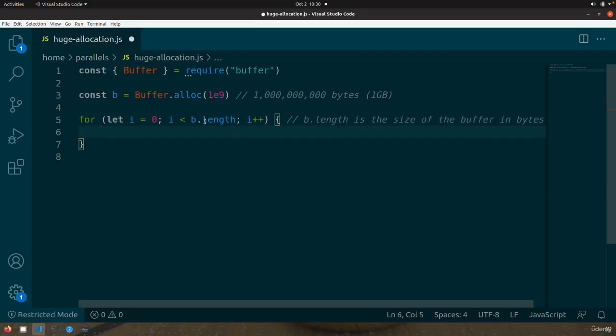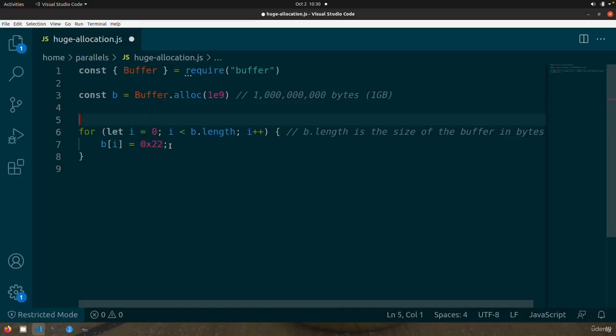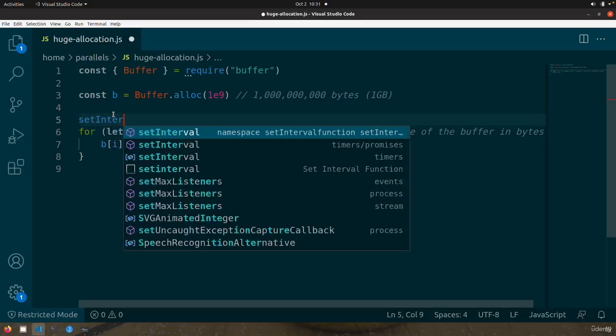Okay, so now that I have the for loop, for each element I'm just going to assign something to it. Maybe 0x22. Doesn't matter, okay? So I'm just going to create this buffer and then put this value in all the elements of the buffer. And let's also do this in a setInterval, because I don't want my node application to quit as soon as it runs. We want it to be there, we want to monitor it and see how much memory it's using.